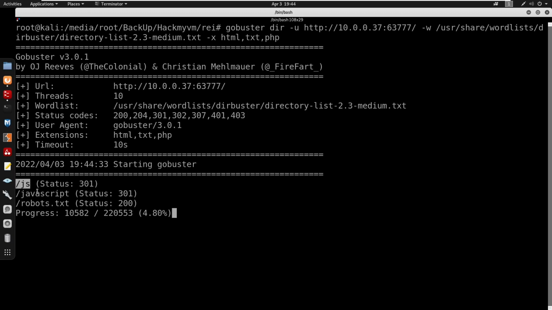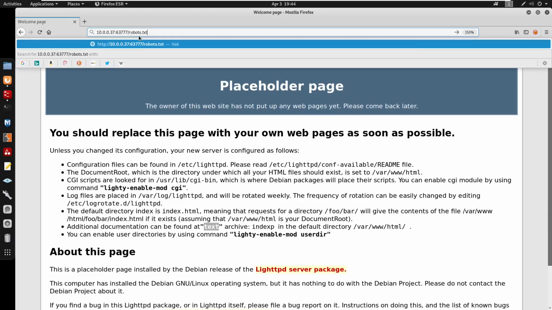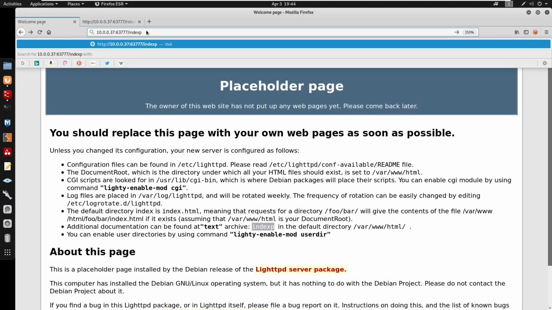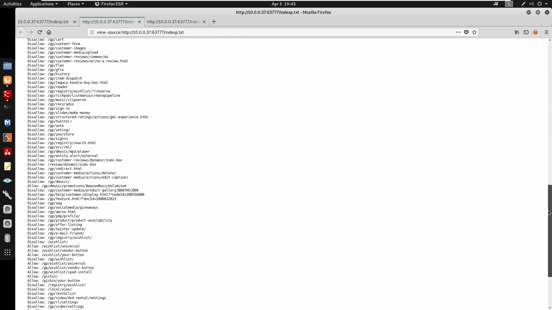Look at this. We do have a JS directory, JavaScript, and also a robots.txt. So I'm starting by visiting robots.txt, and it does seem like we just get a picture here. So I'm going to go back. We did have an index.txt here. It does seem like we have the ninja here, and we do have the user agent with disallowed and also allowed entries.